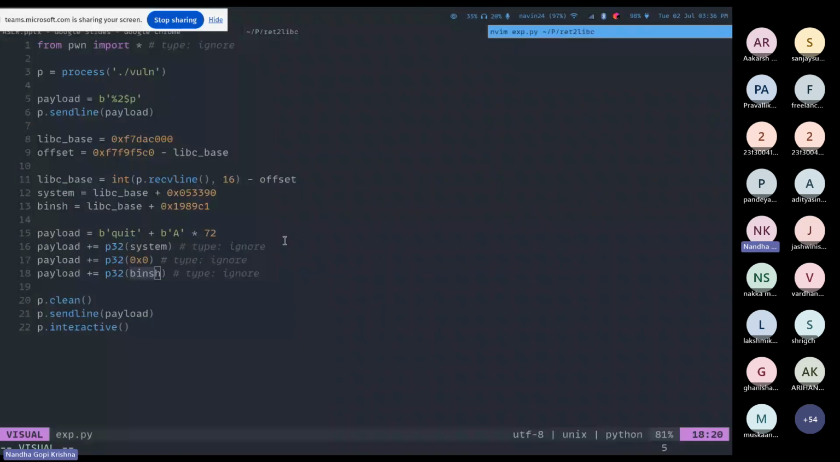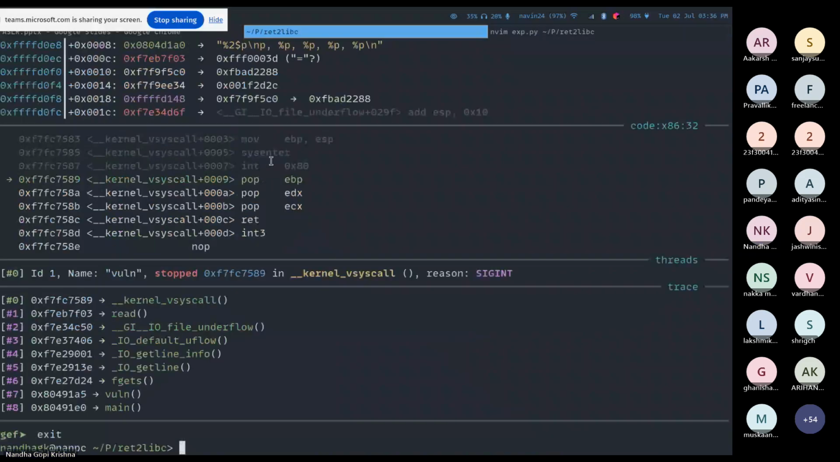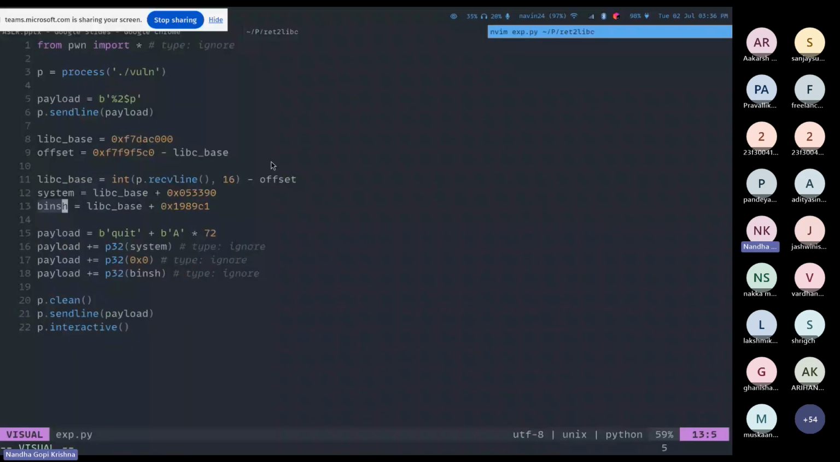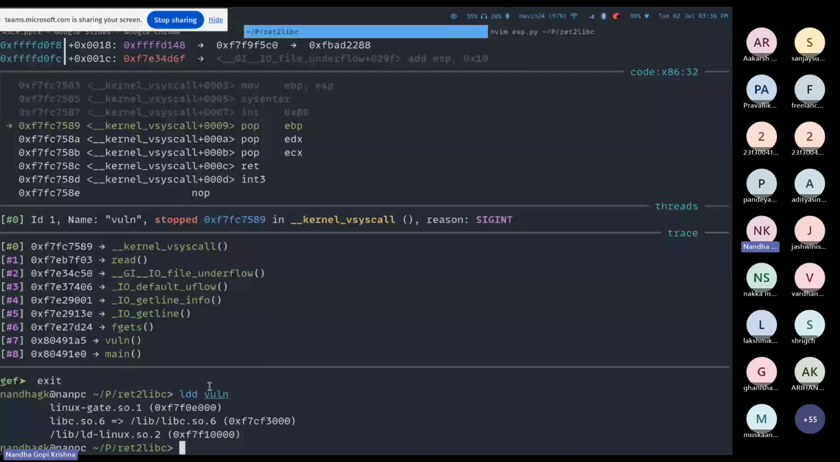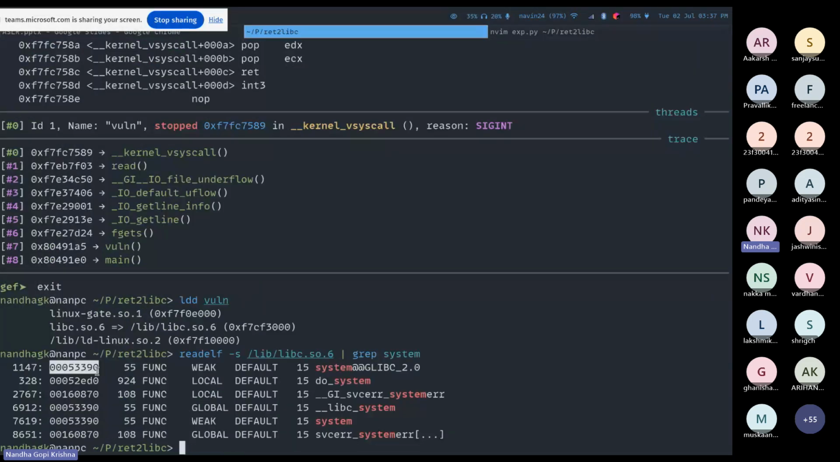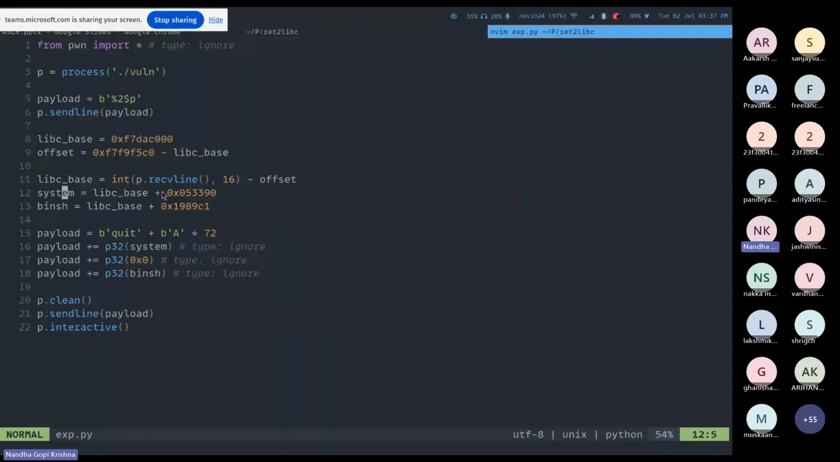If you are unsure of how we got the system or the shell variable, I can show it once again. We know that we can find out the libc that it linked with using the LDD utility. We know that it is located at this location. And we know that this is an ELF file. So if I simply read this ELF file and grep for system, I will get the offset, which over here is 53390. This is in hex. So I simply add that offset to the base point of libc.